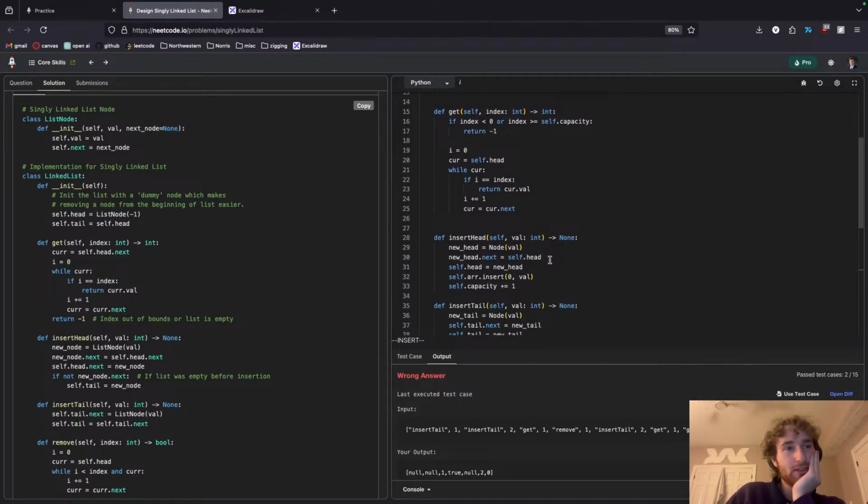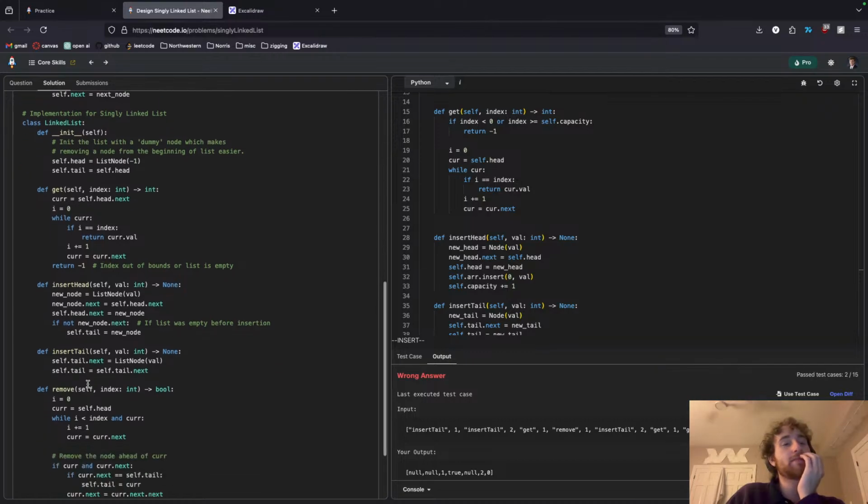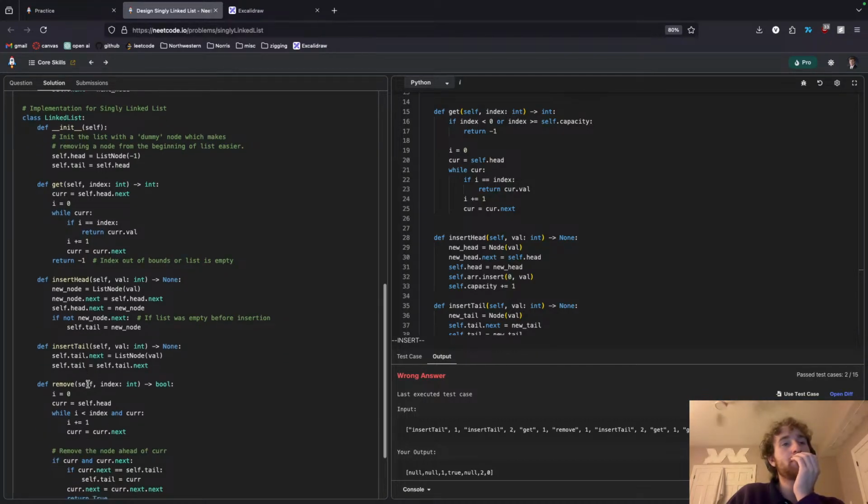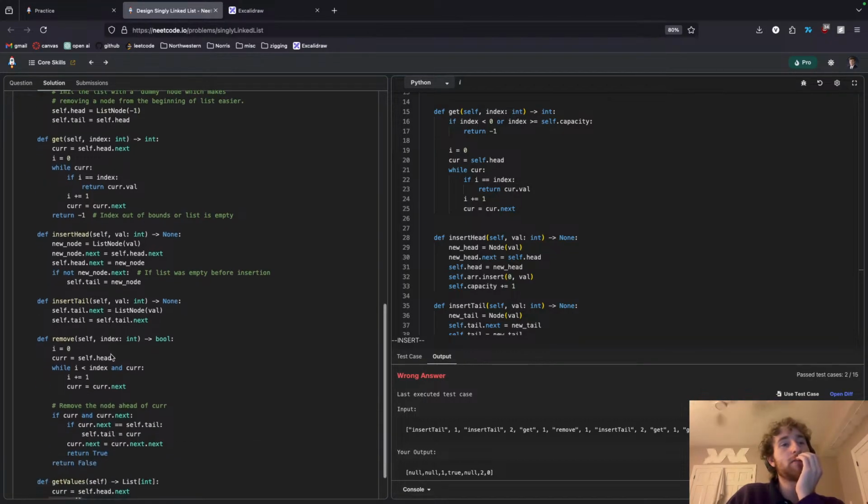New head.next equals self.head. Yeah. I definitely didn't check that edge case. Yeah, that's easy.